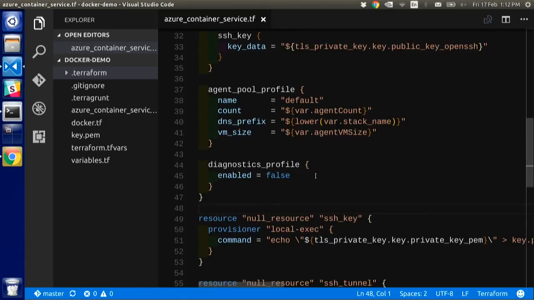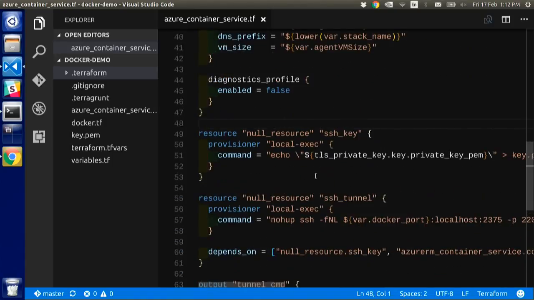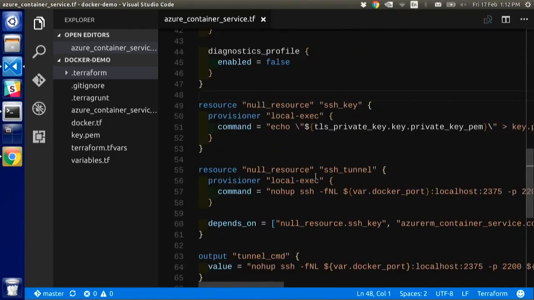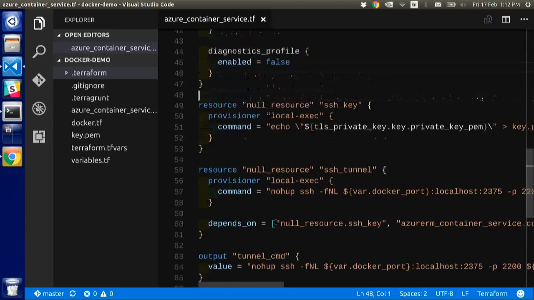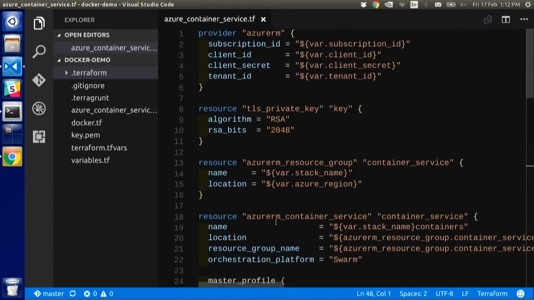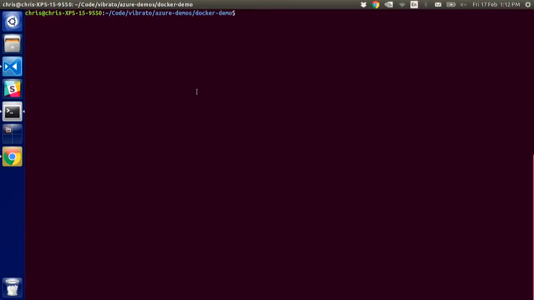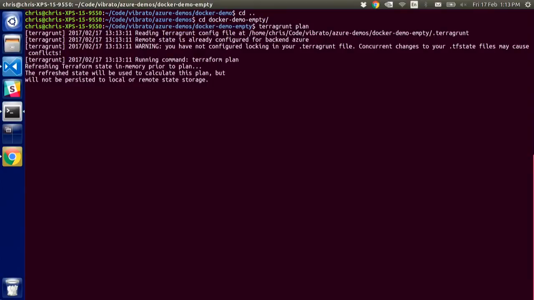There are a few auxiliary things down here that are just going to open up an SSH tunnel through to that cluster so that we can interact directly with it with Docker. But that's about the extent of spinning up a cluster. And if we have a look at it, we can run a plan against that.